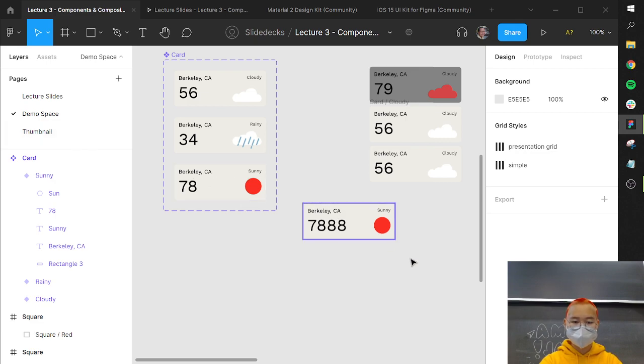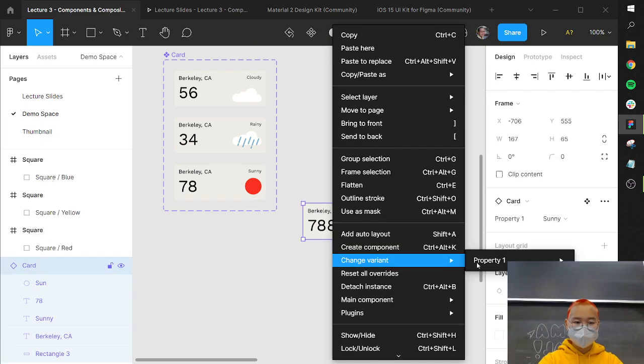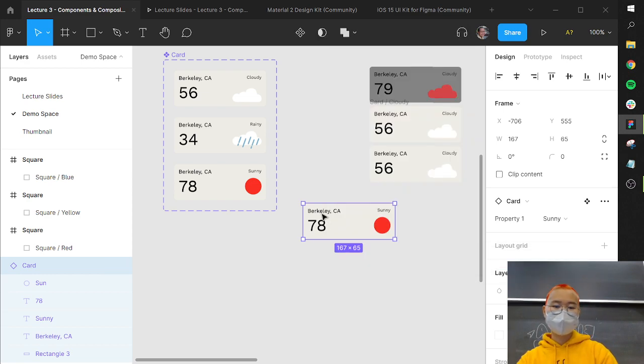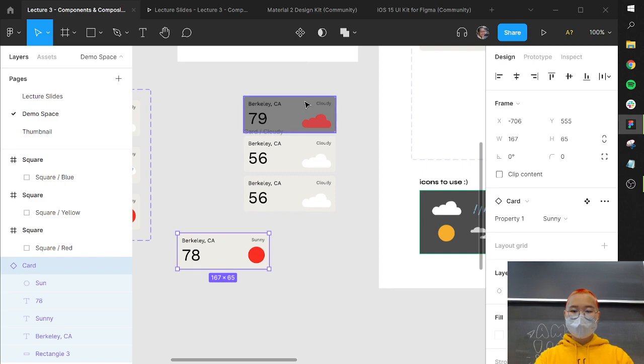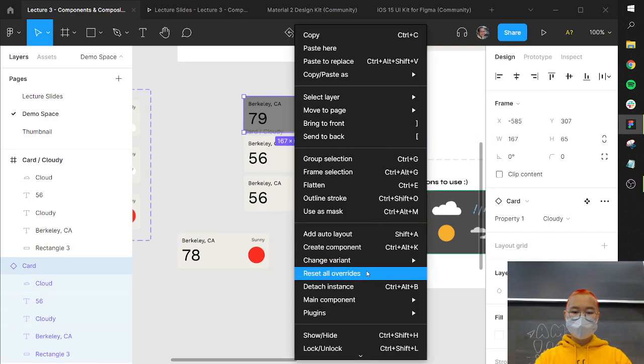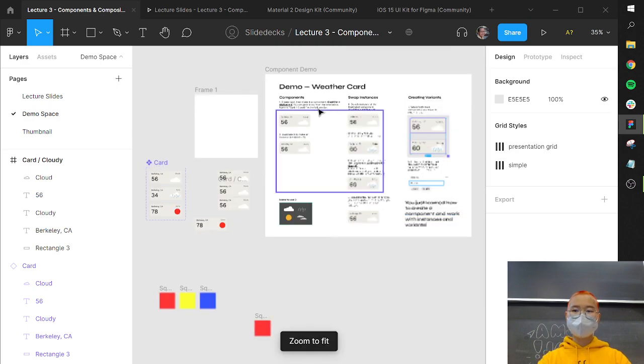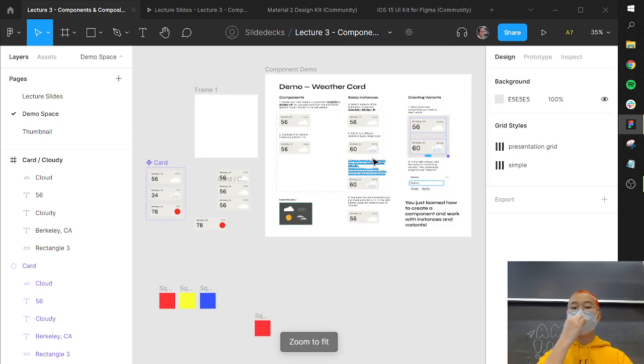Now, is there anything I missed here? Yeah, there's an opportunity to change variant. There's also an option to reset all the overrides. So this is a case where I can see that here. If I do this here, I can reset all the overrides as well. Cool. All right, any other questions about components here?